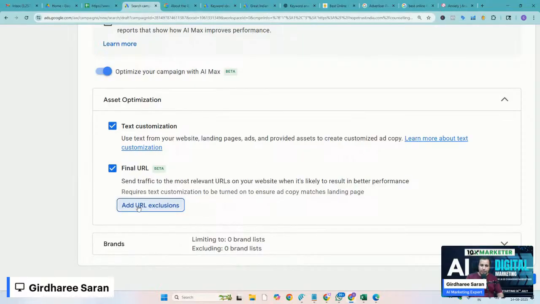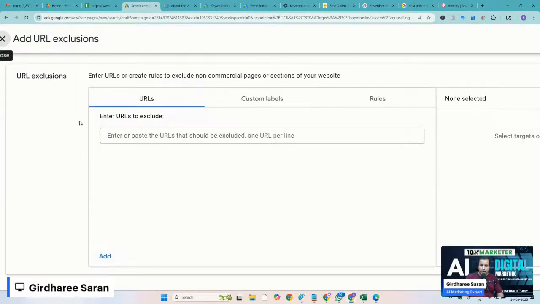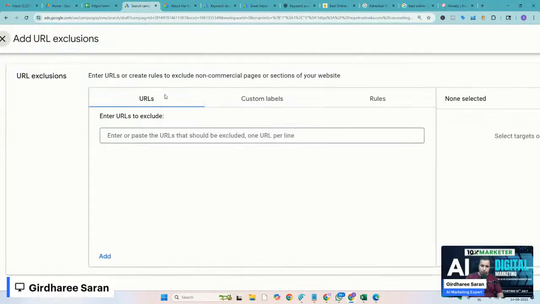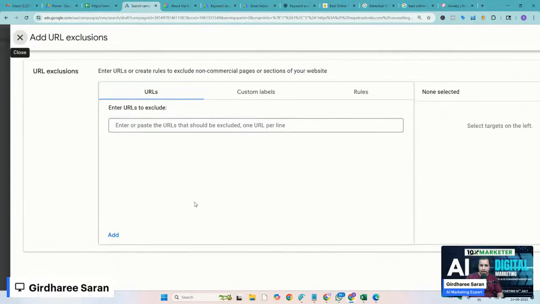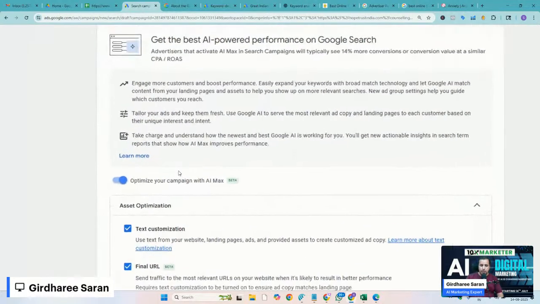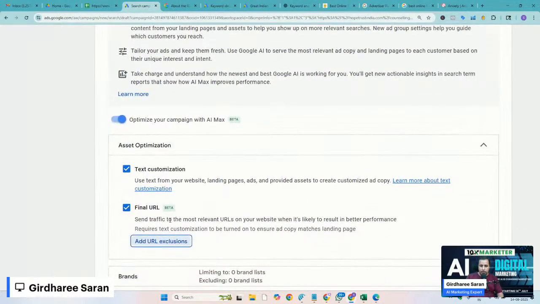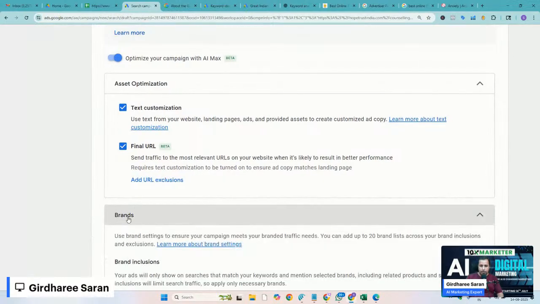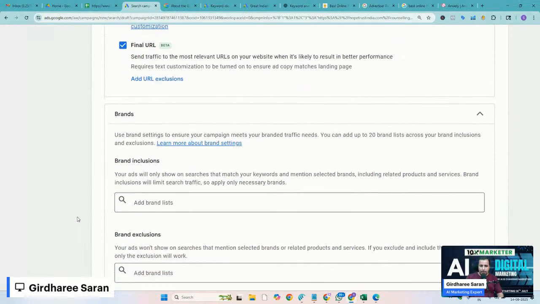If you do not exclude those URLs, Google will end up getting your traffic on a blog page. You don't want to waste your traffic, right? You want to bring them to a commercial page where they can fill up a form, right? In that case, you should exclude those URLs here, and it will automatically exclude those pages. It will not take your traffic there. By default, you should try to bring your traffic to a specific landing page only. Do not give it a general permission to take anywhere.